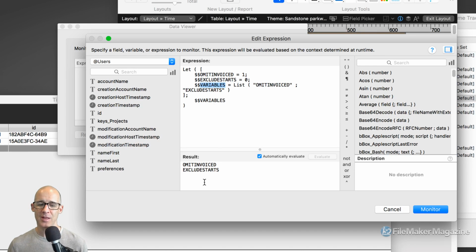Then you write a routine that basically walks across all of this data and says, get the current value of omit invoiced and say what you want it to be equal to. Get the current value of exclude starts and say what you want it to be equal to. So basically I was using a global variable for the purpose of storing the names of other variables. Little tricky, isn't it? But it does work, and it's a system that can be made pretty effective. We're not going to do that.